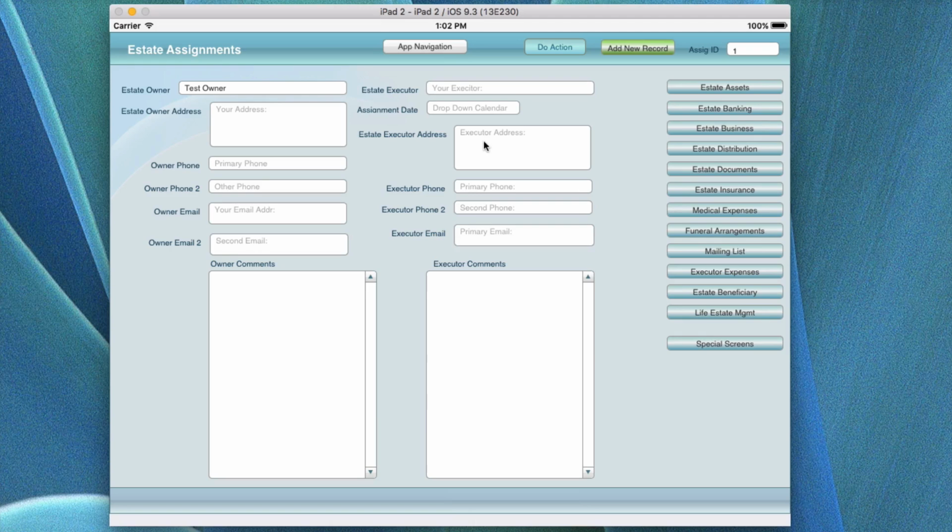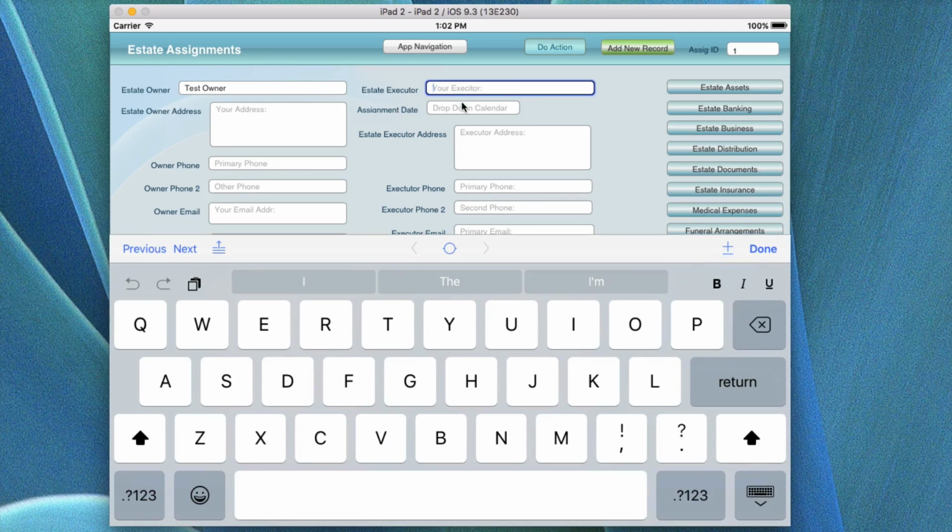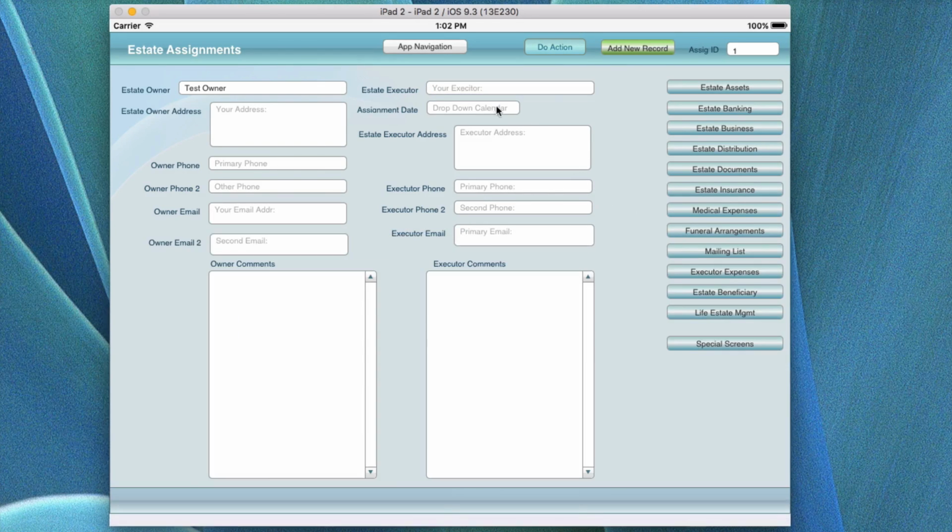Same thing goes for this side, but this time it's for the executor of the estate. The assignment date is the date that the owner assigned this responsibility to an executor. In this case, when I click into it, I would type in the name of the person that is going to be the executor. It might be a lawyer, it might be an individual, it might be a relative or whatever, but that's the person that's going to see to executing your estate.